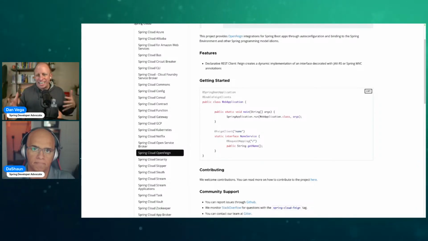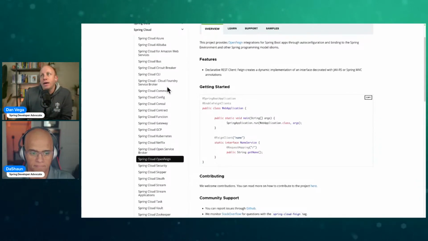It was this nice declarative, but this was for imperative style applications. It was a blocking API, similar to the REST template, but this much more fluent, easy to read API. And now that the REST client is there, you can use HTTP interfaces in Spring Boot 3.2, and it just uses the REST client underneath the hood.